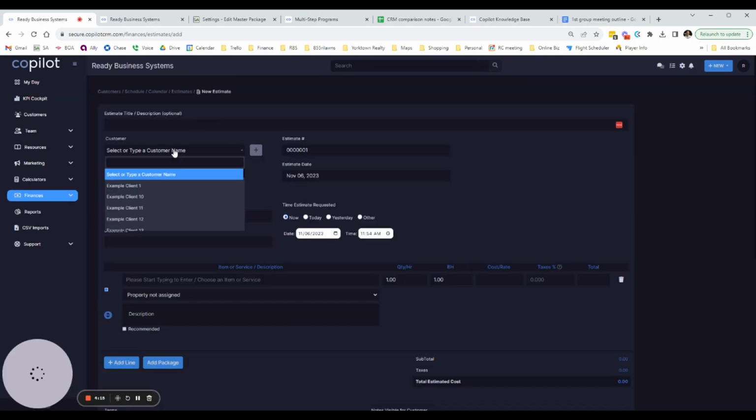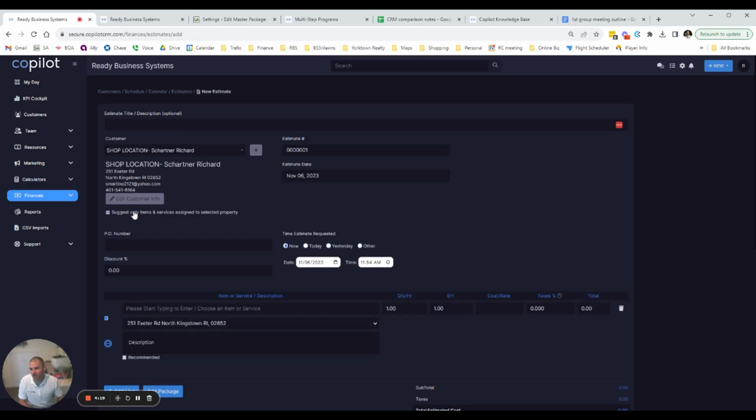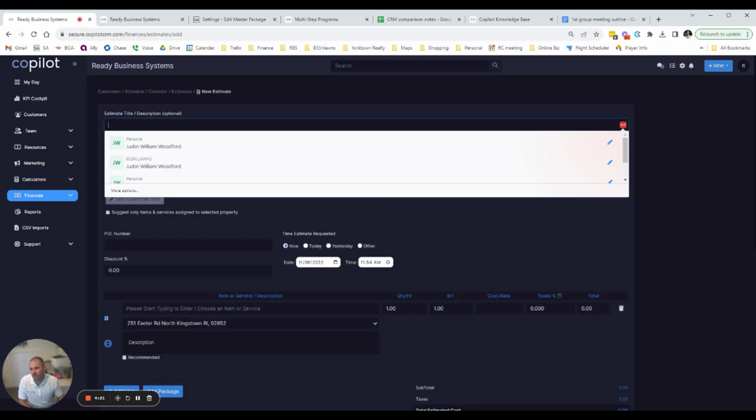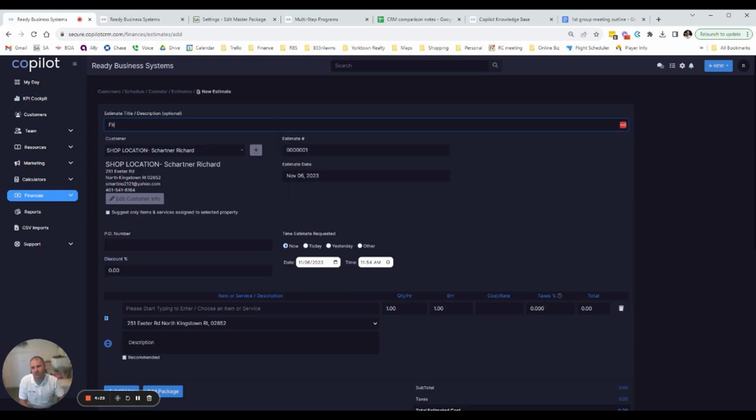Customer name, we're going to use the same example we've been using here. Shop location, cool. Estimate title, we'll call it first test estimate. Estimate 1. I did see a place in the settings where you can continue this. So if you're already on estimate 5,283, you can start this at 5,284 or what have you, so it doesn't get confusing, like a checkbook. Estimate date, okay. PO number.